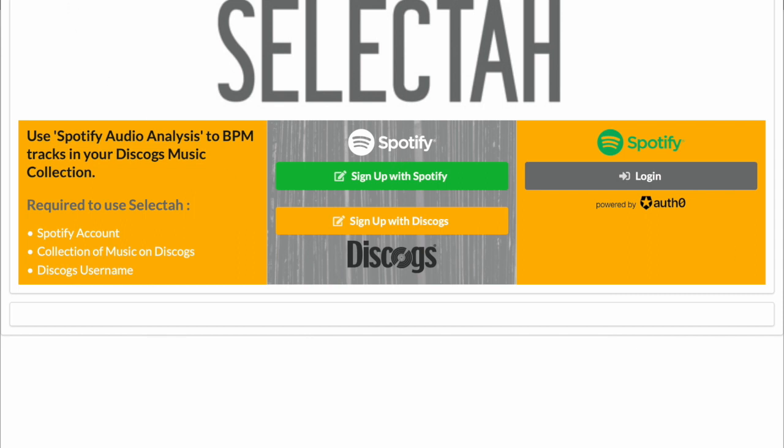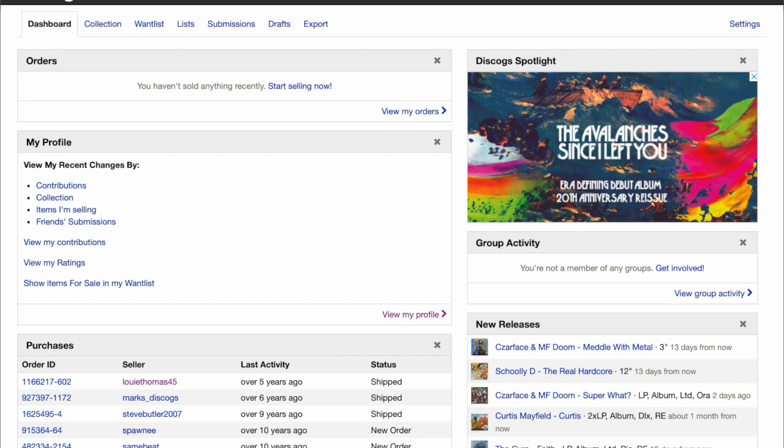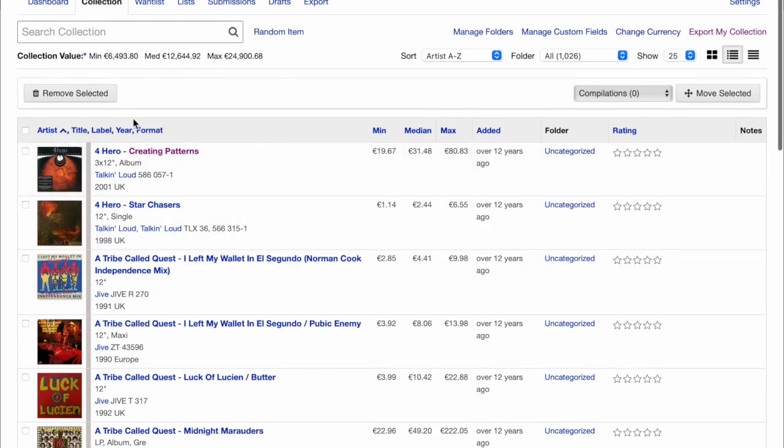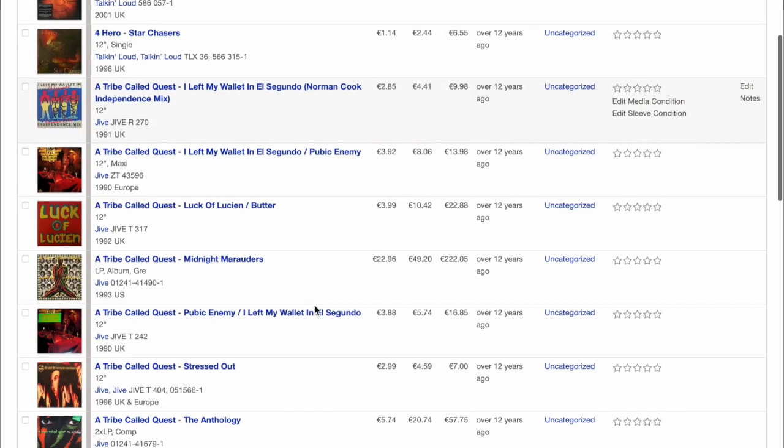So the motivation for my app was I've got a load of records, a music collection, that I have catalogued in a site called discogs.com. So here's my collection of music. This is categorized by artist currently.